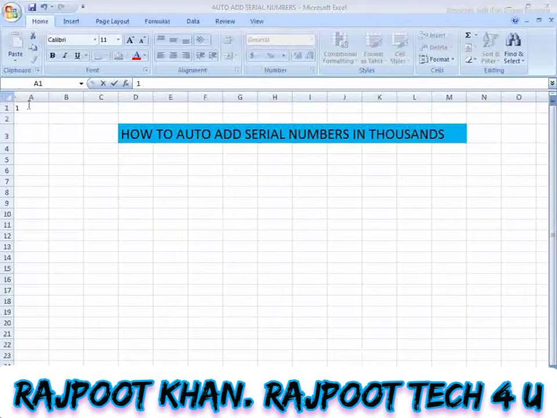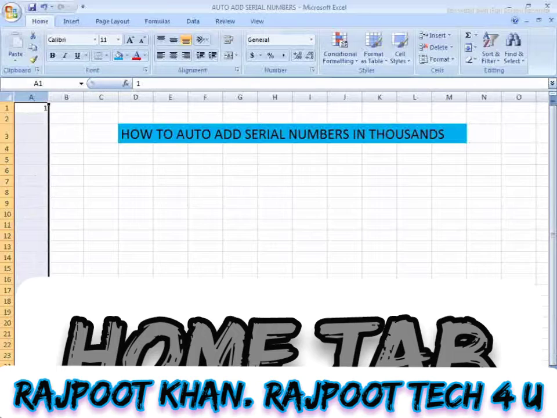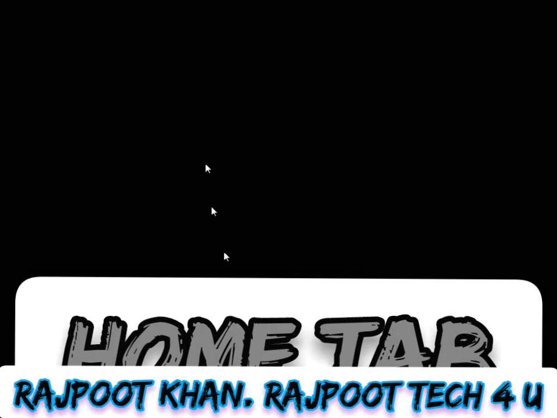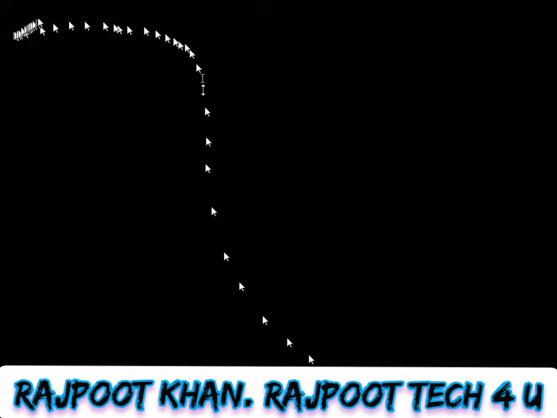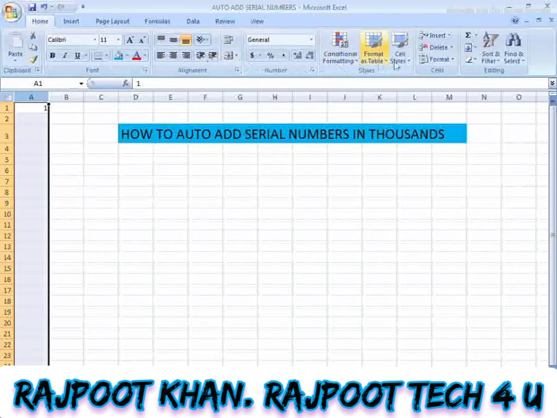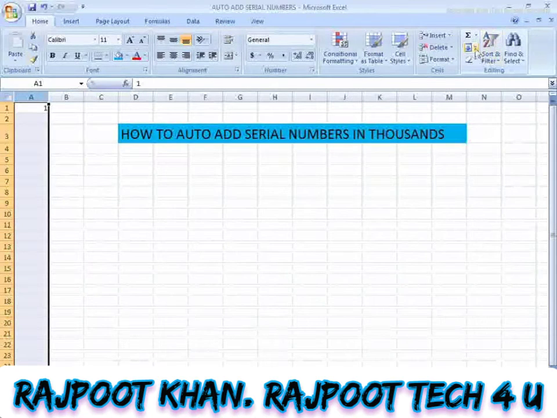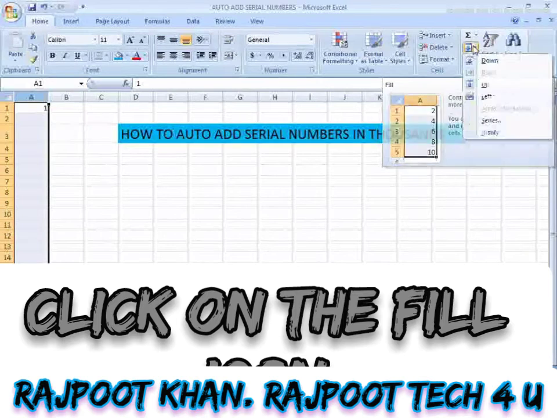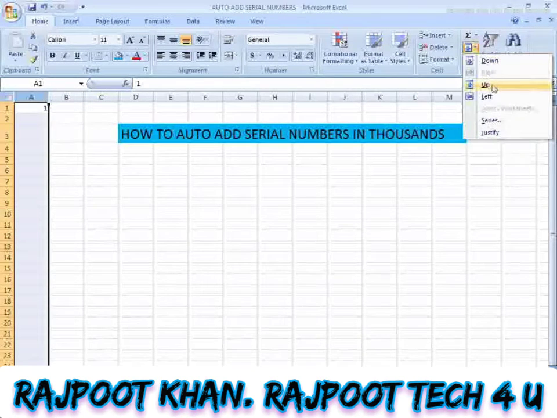And suppose you want to add 2000 or 3000 numbers, how will you add these numbers in a quick, shortcut way? Type 1, select the column, and then go to the Home tab. From the Home tab, go to the Editing group, and from Editing click on the Fill icon. When you click on the Fill icon, the list will appear, and go to Series, and click on that.